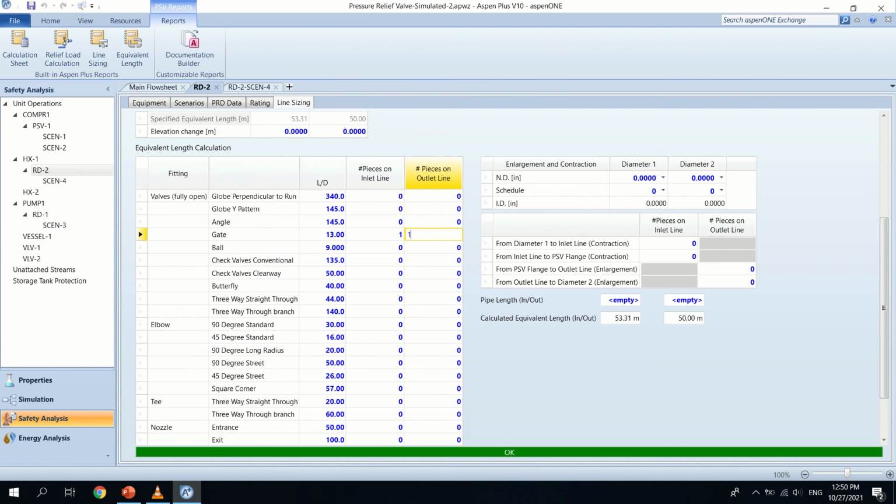as you see, when I select the fittings for the inlet line and outlet line, the calculated equivalent length for inlet and outlet is changed. For example, I can select a 90-degree long radius for inlet line 2. It takes some seconds to save it, and the calculated equivalent length for the inlet and outlet line is changed.